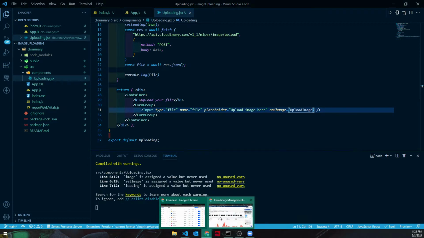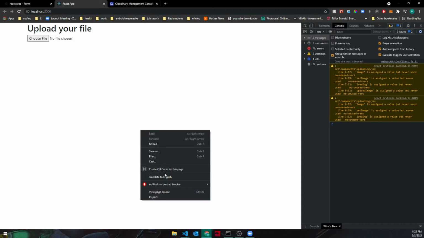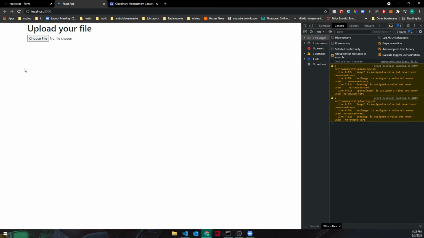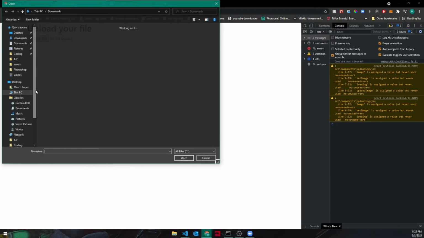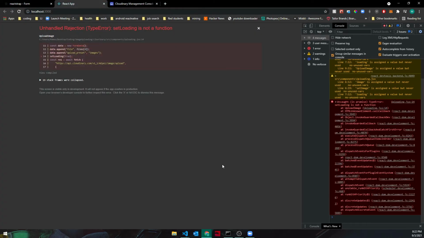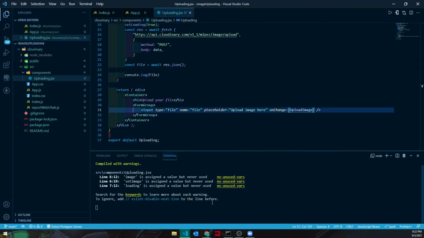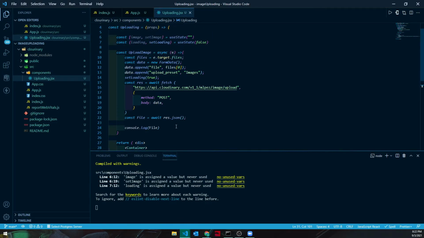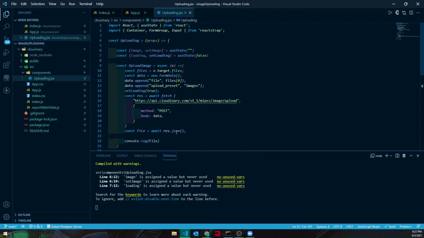And we're gonna go back to React, our console is open. We're gonna choose a random picture, and we get an error. It's not a function. setLoading is not a function. Let's go take a look in there.